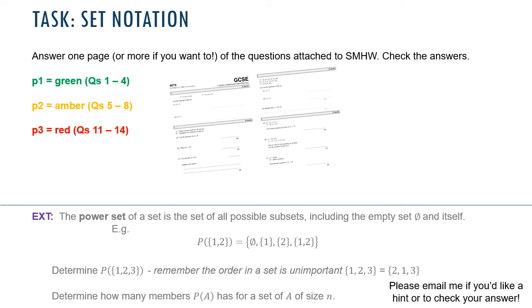Okay, I'd like you to pause the video again now and have a go at the questions which are attached to Show My Homework. Now, there's 3 pages of them in the task. Depending on your level of confidence, choose where you want to start. What's the right place for you at the moment? Do at least one of the pages.